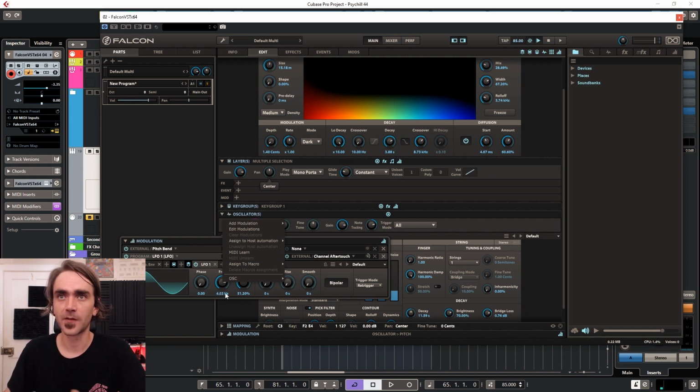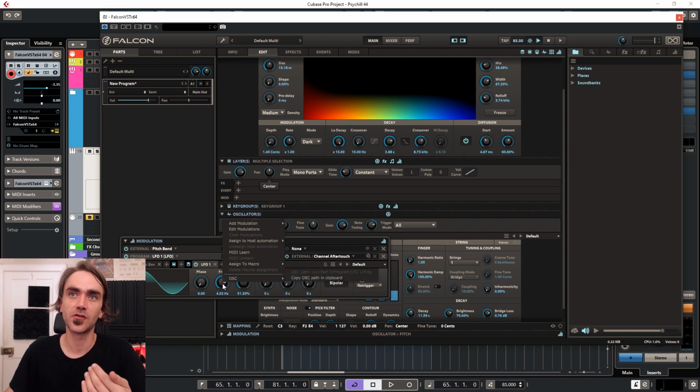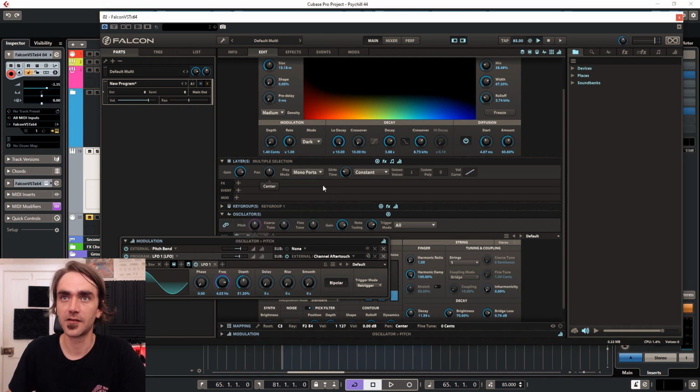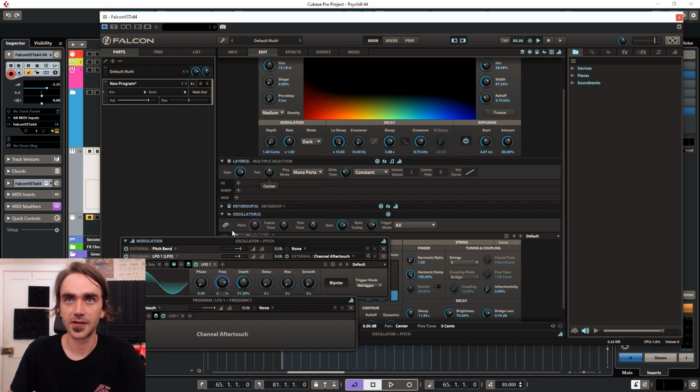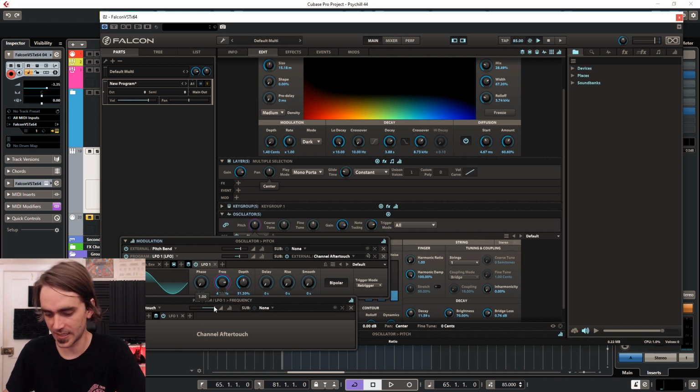It's very cool to play with those types of controls if you're going for that more natural sound. So here we can also set that to control something like the actual frequency of that vibrato. So let's go add modulation and channel aftertouch. And here we can go edit this modulation. Here we can change the amount that that gets modulated.